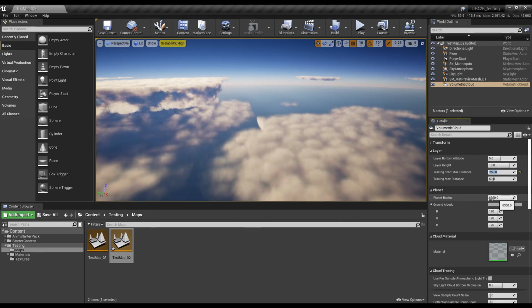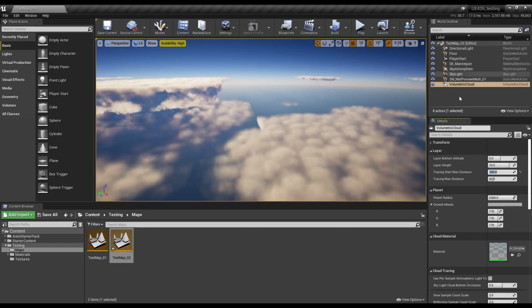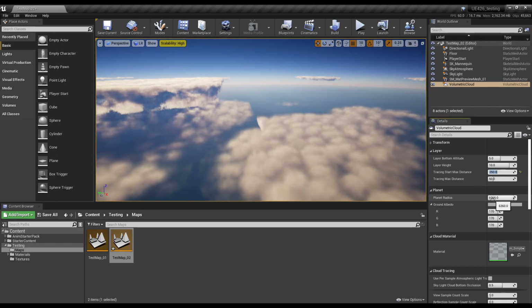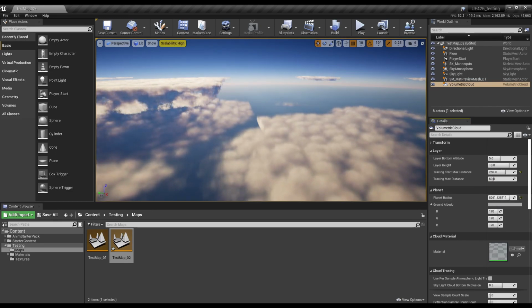There's a planet radius set in. It's the same one that's in the sky atmosphere, except this only works when you don't have a sky atmosphere in your scene. So I do have an atmosphere in my scene, so that's not going to do anything.